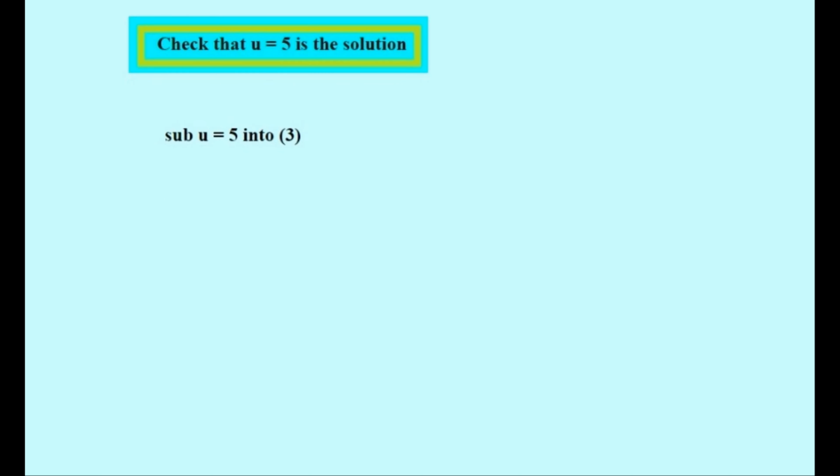And lastly, we have to check the solution we just found by substituting it into the original function f. And here it is. And substituting all of the values into it gives us this expression, which is equal to 0. So u is equal to 5 is the solution.